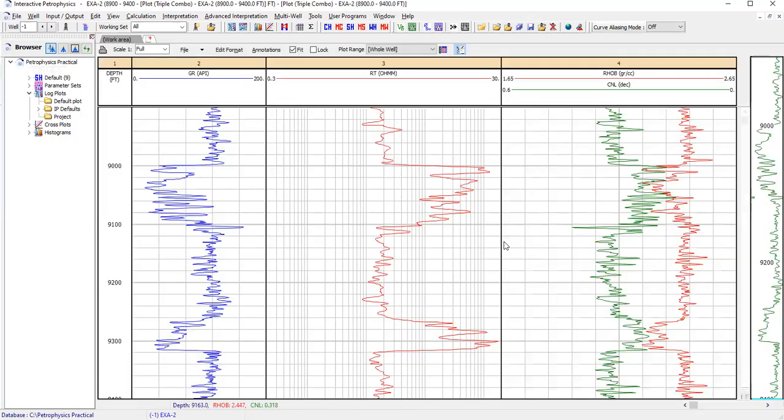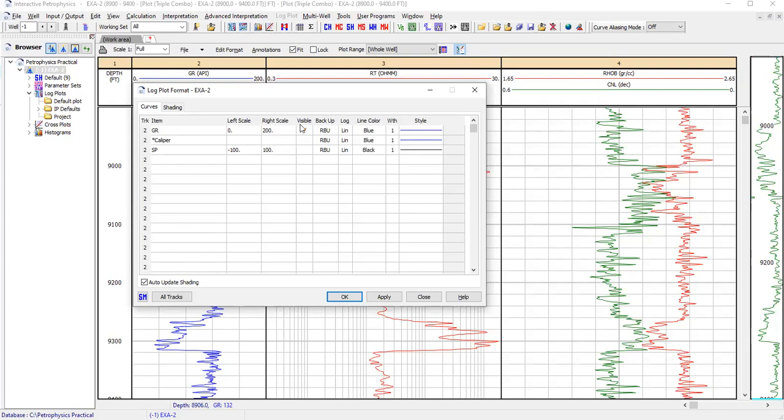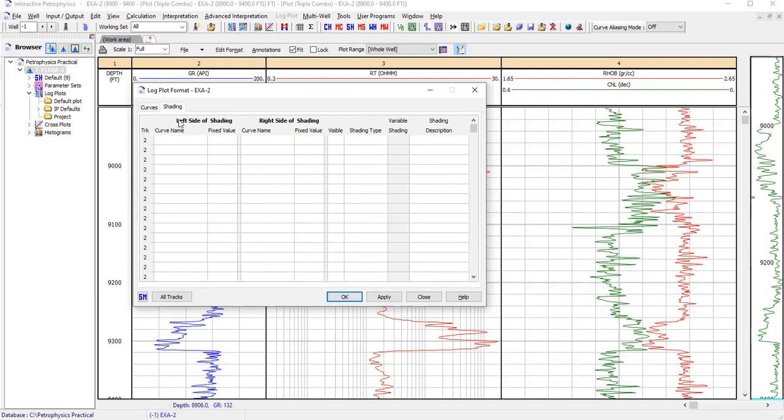Okay, so let's close it. And then we go back to our scale bar right here. You click on that scale bar. You go right to shading. You go and select curve name, and you select your gamma ray. So that's the curve that you want to shade. That's the curve that you want to put the cutoff value on. So you go to fixed value and put right here 102.